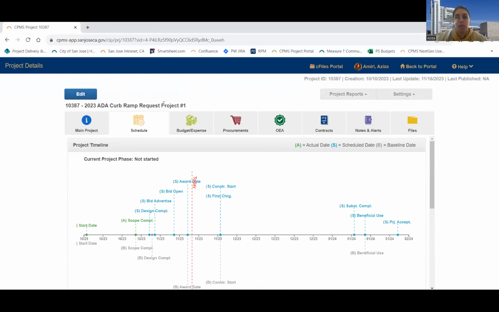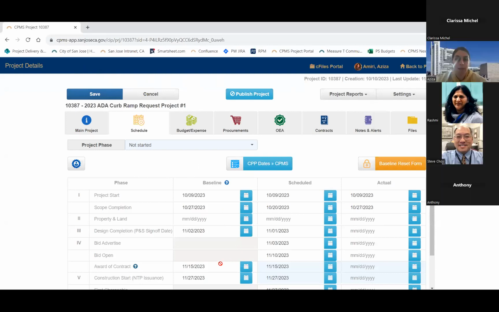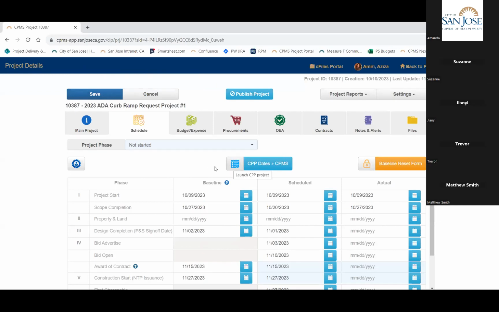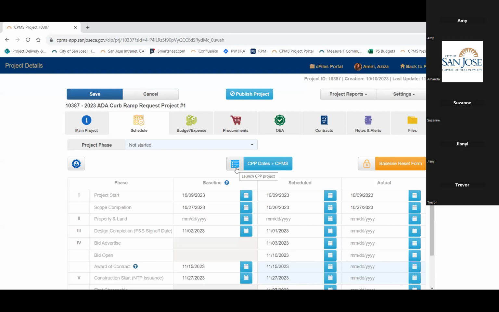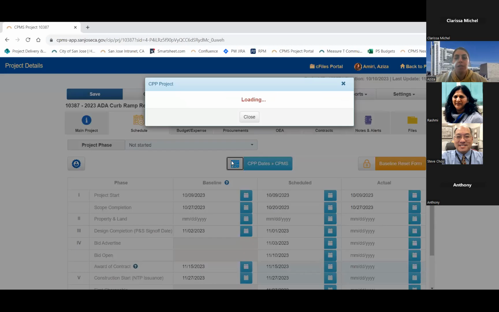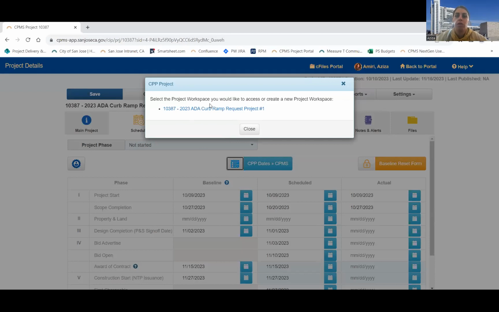And so here's an example of one project that is new, doesn't have an estimate. I'm going to go ahead and click edit. And what you want to do is make sure your schedule is set. And so one thing that we really echoed in the CPP training is that we do want staff to go ahead and use CPP to create their schedule and then also to create their budgets. And so when you go ahead and click the Launch CPP project, again, I'm not going to go through this. There's a training back in October that you can reference if you're curious on how to do it. But I've actually already created a CPP workspace for this project.